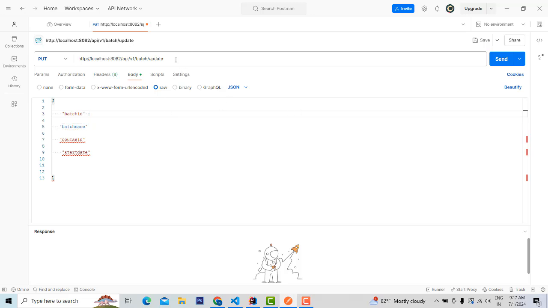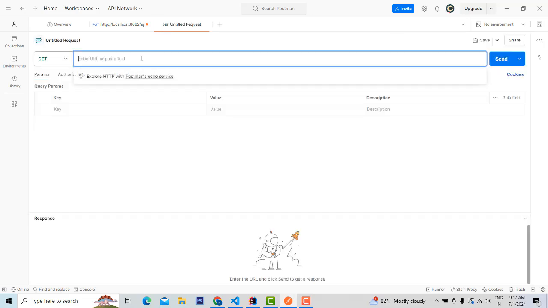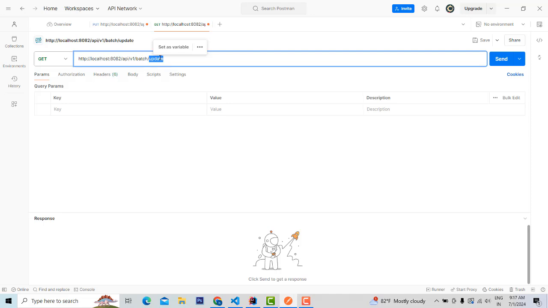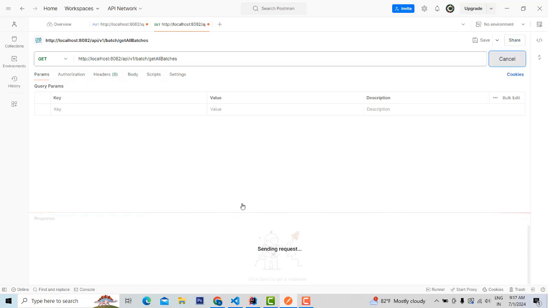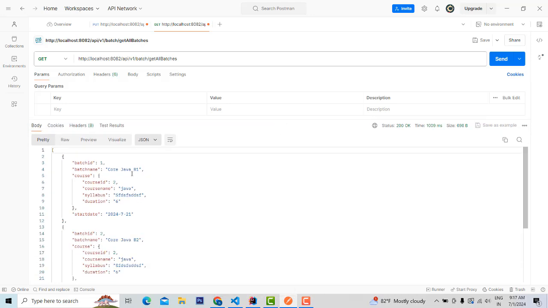Now let's implement the API with batch ID. So first you have to select this one. We have to paste it here. I'm going to check the changes. So you have the get method. You have to get all batches. Let's check whether it's working fine or not. Right, so batch details are coming. You can see here.